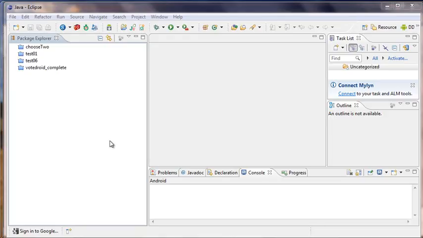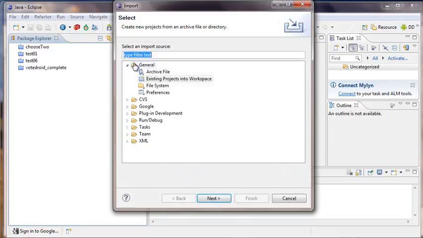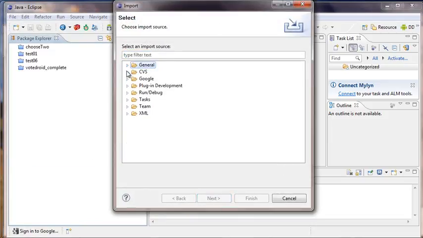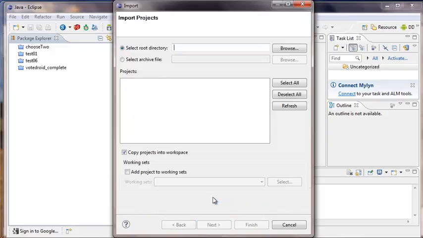To import the project into Eclipse, obviously open Eclipse. You can see that I have all my previous packages closed just to save on some resources. What you want to do is File, Import, and it is General. If General is collapsed, just go ahead and expand it. You want to import General, Existing Projects into Workspace. That way you can examine them.